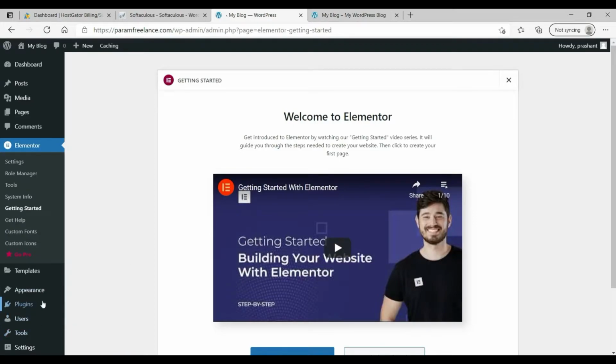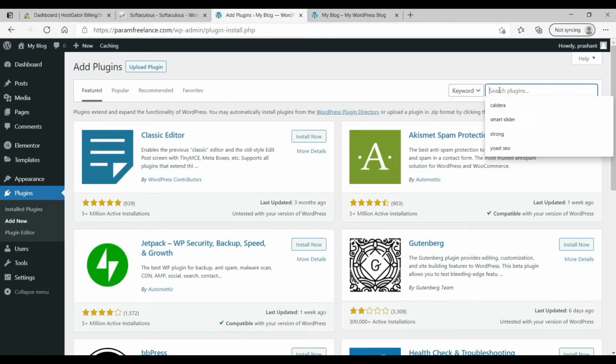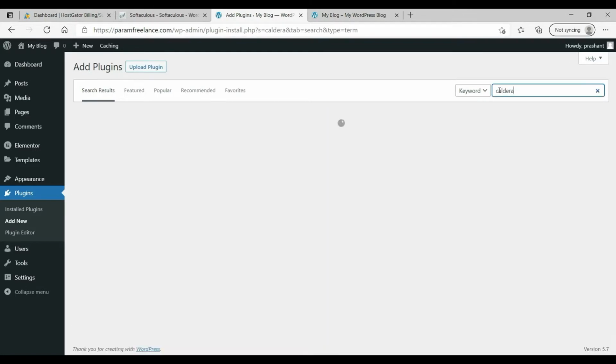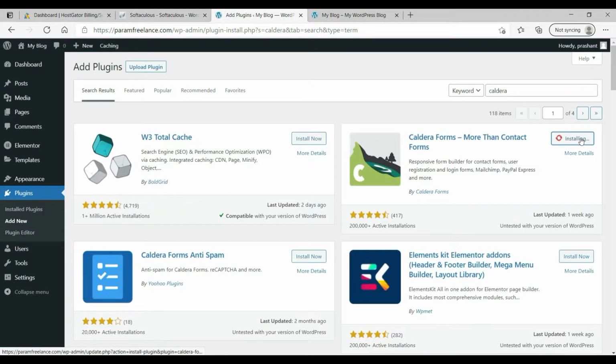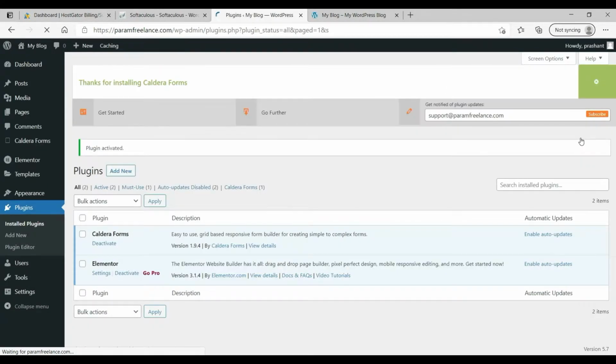Now we are going to install some other plugins that we will need while creating websites, and all these plugins will be free. The first plugin is Caldera Forms. This is the plugin which will help you create forms on your website, and it's a free one. It's a good one. Click on install and then click on activate. Okay, so this plugin is installed.